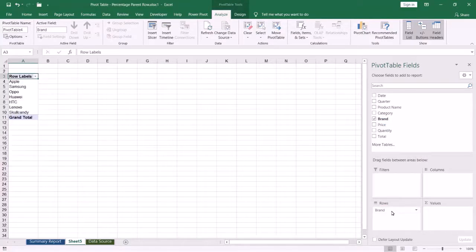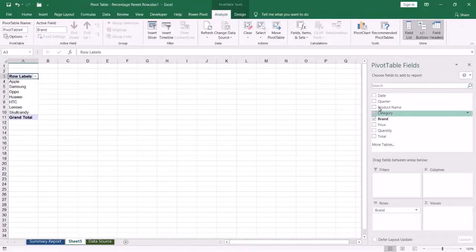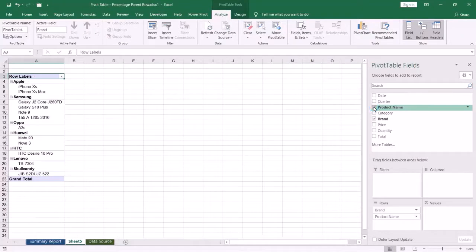Now Excel displays the brand names as row labels. The second step, I want to know the products related to each brand. So I mark the product name. Excel automatically adds the field to the rows area. Now we can display the brands and their related products.